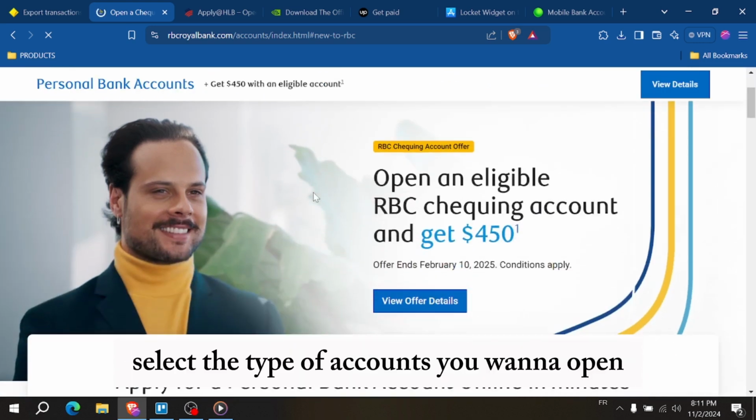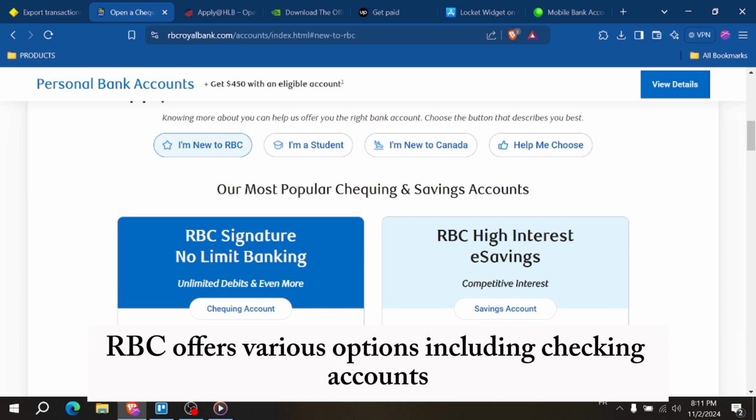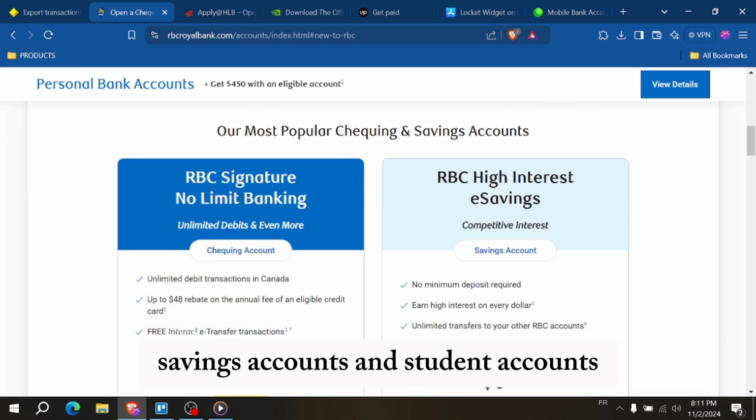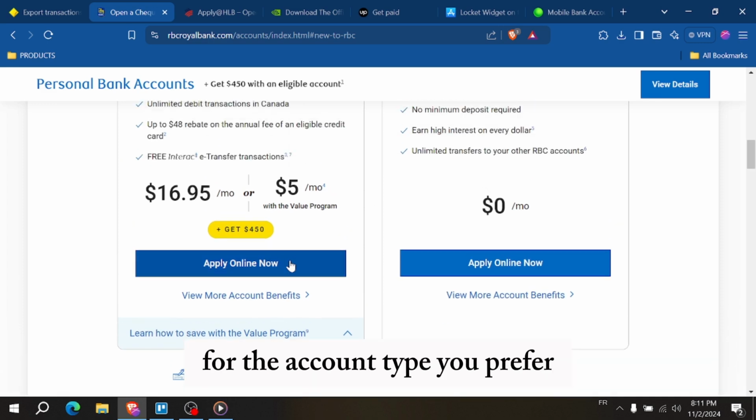Select the type of account you want to open. RBC offers various options, including checking accounts, savings accounts, and student accounts. Click on Open an account for the account type you prefer.